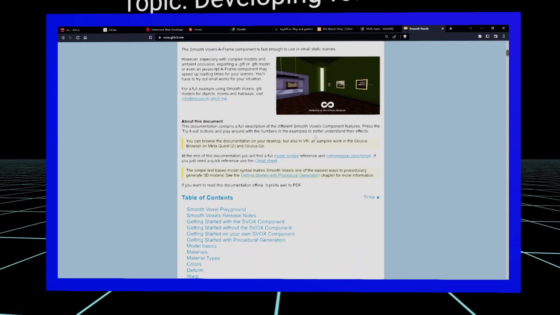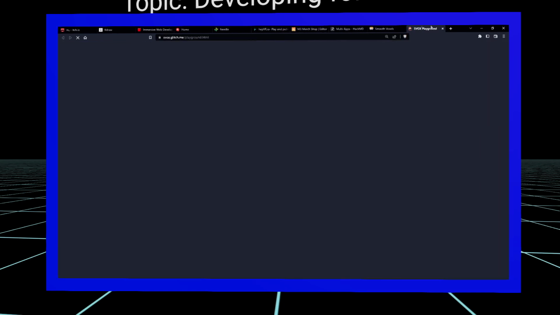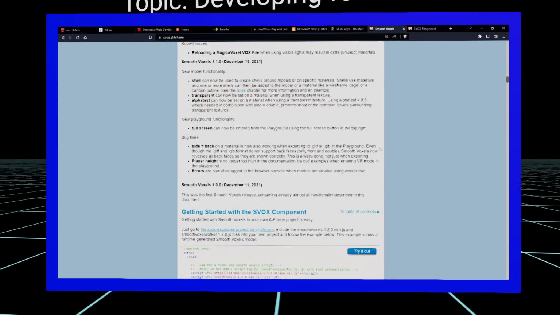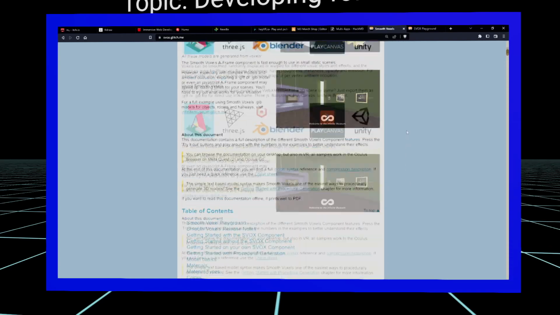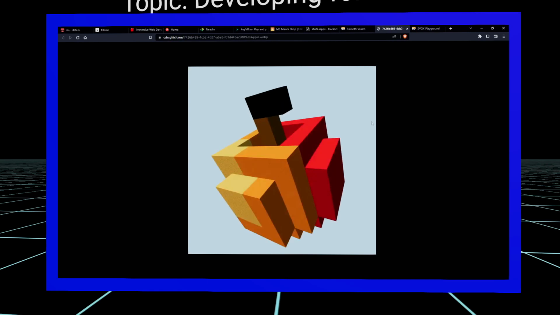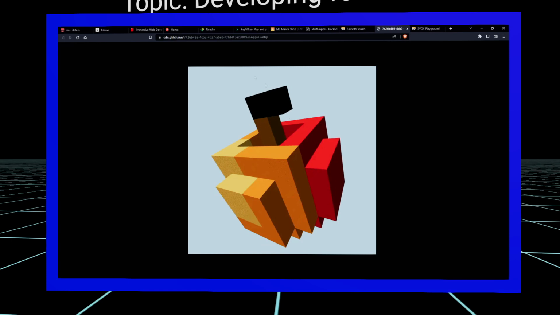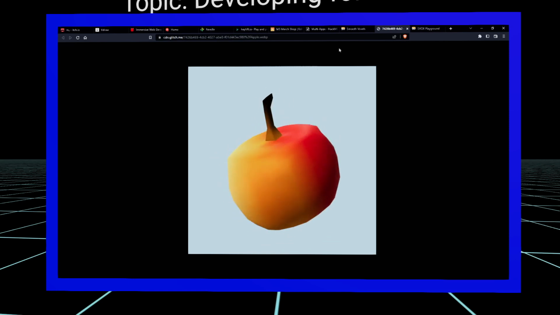And for folks that haven't checked it out, here's like a good graph. Where's that apple that transforms? It's all the way at the top. There we go. Look at this. I mean, modeling this in Blender is hard mode, but modeling this in a Vox editor, yeah, it's really simple. It's really simple.